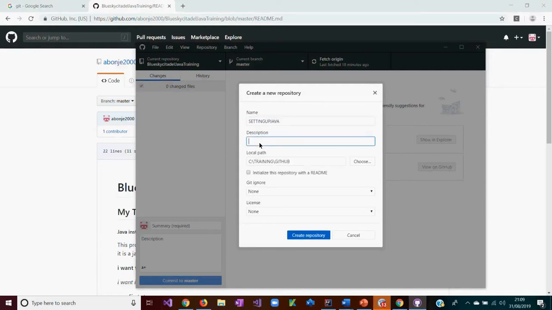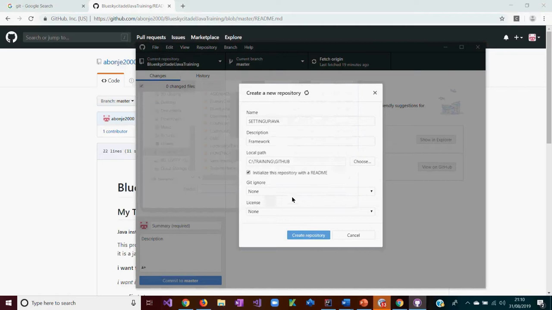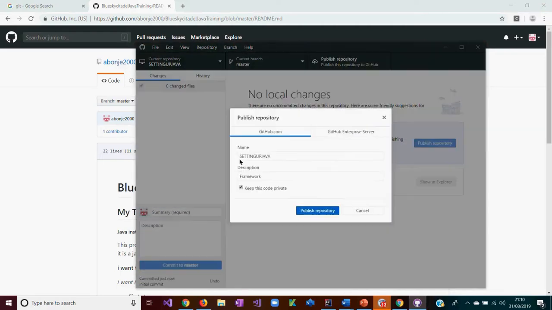So setting up Java, and I can say framework. I also want to store this in my Git repository readme. Then I'll just say choose. Sorry, it's already chosen. Then I'll create it. Then I'll publish. I want to keep it public. I don't want it private. I publish again. So that's just the readme file.